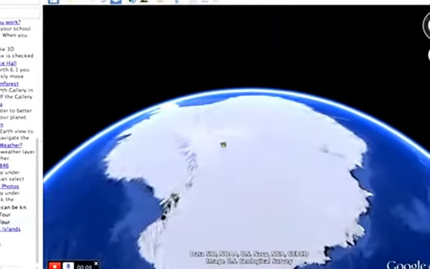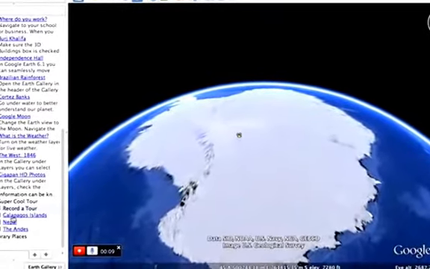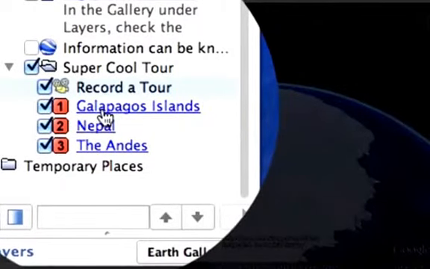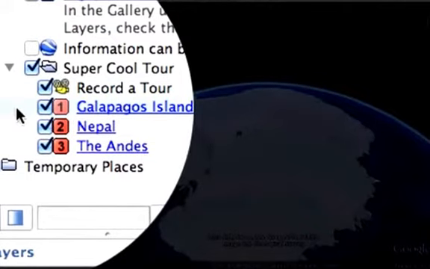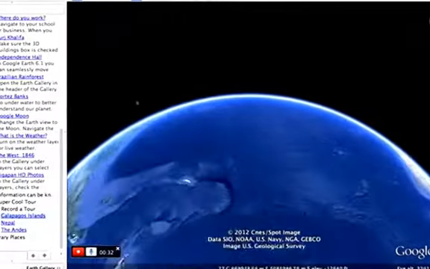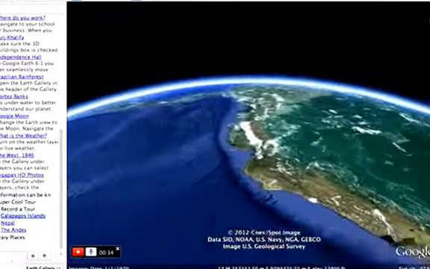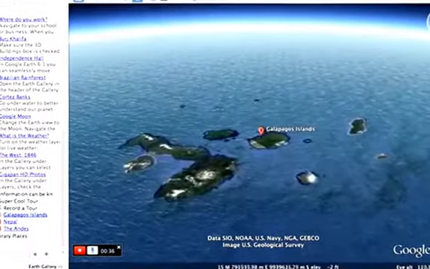Now, if I want to go to the Galapagos Islands, if I click on this, the bubble's going to open up. And I don't like to fly to places and have the bubbles open. And so if you click in the white space beside it, like double click, what it's going to actually do is fly to the Galapagos Islands, but it's not going to open the place mark.